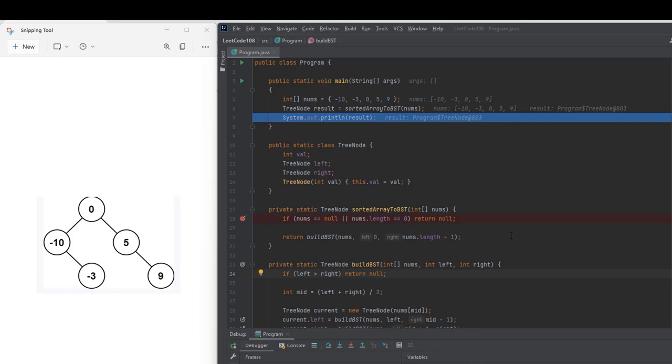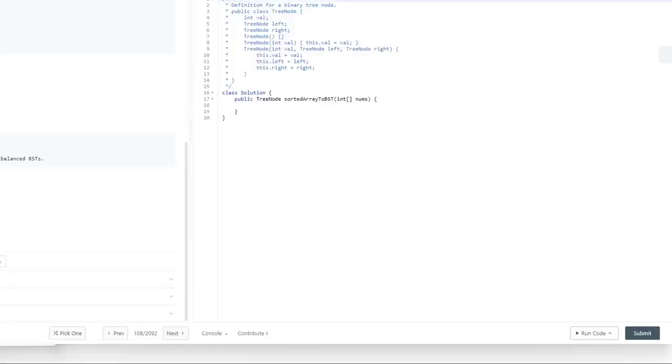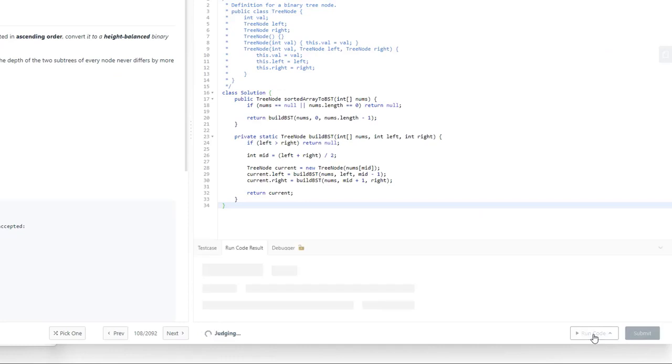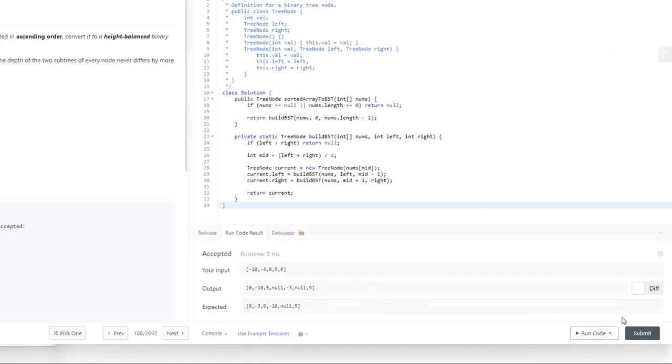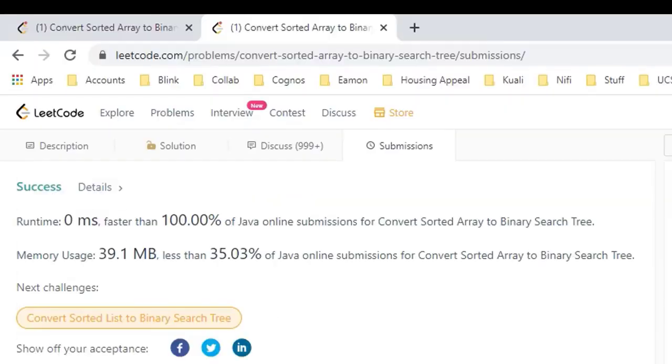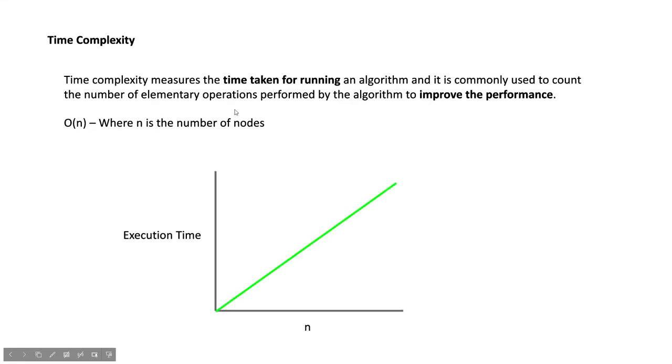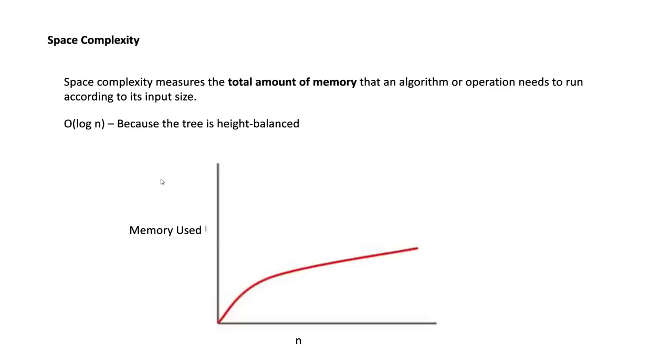All right, let's run it through LeetCode. Run this. It's accepted, and we'll submit it again. Fastest submission. LeetCode submissions do not lie. All right, let's finish this out with the time complexity: O of n, where n is the number of nodes. As you add more nodes, it's going to take longer. And space complexity is actually O of log n because the tree is height balanced. So the more nodes you add, it's just going to take slightly more memory.